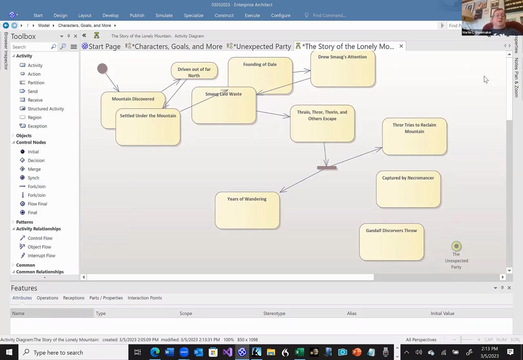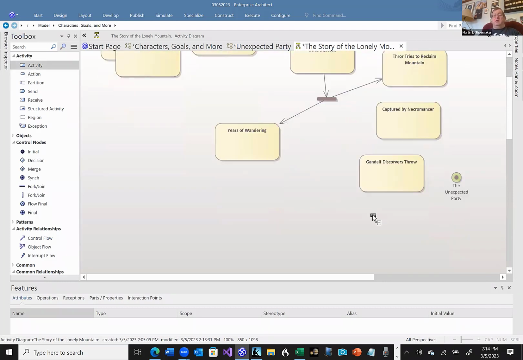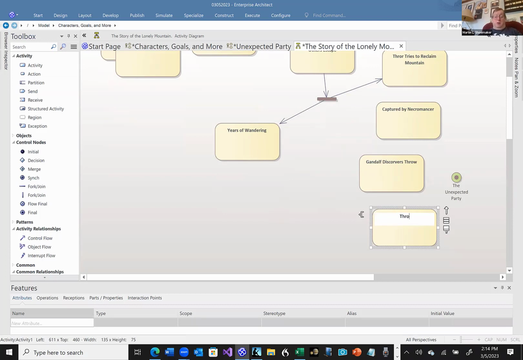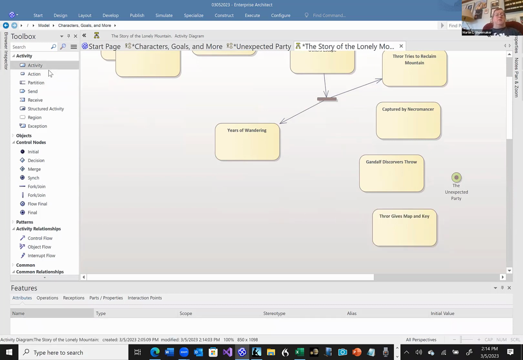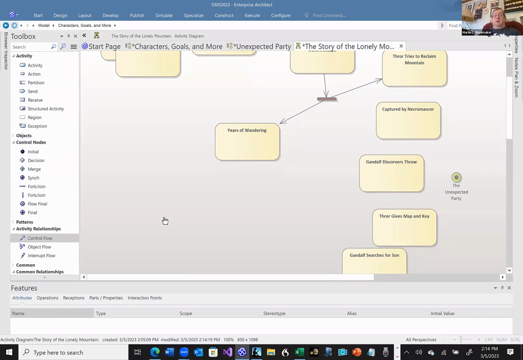Oh, that's why I can't see it. There's another stupid zoom thing in my way. There we go. I was looking for my scroll bar. I couldn't find it. So Gandalf discovers Thror. Thror gives the map and key. But Thror is so far gone that Gandalf doesn't even know who he is at this point. So Gandalf searches for the sun and connect a whole bunch of these up.